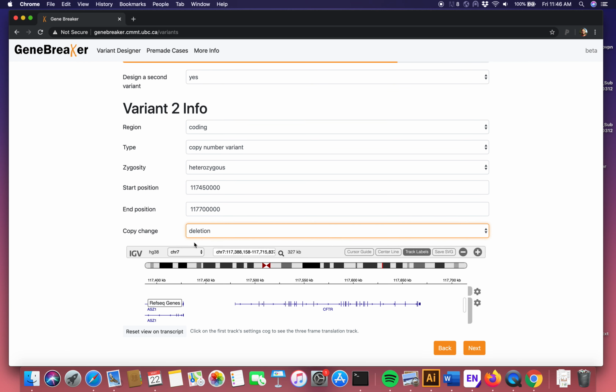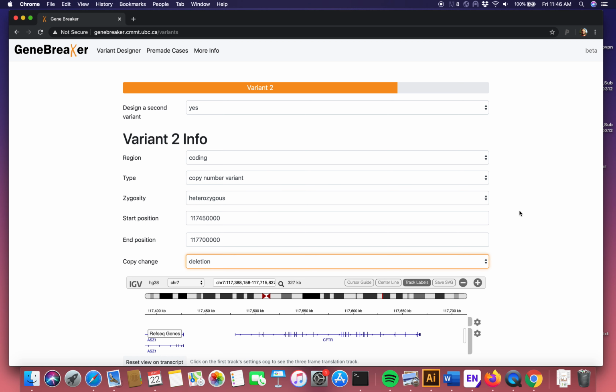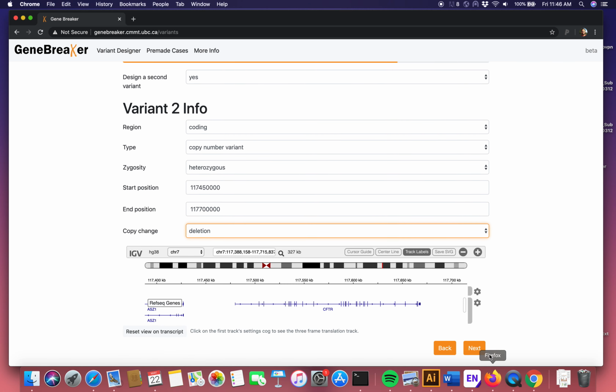Now, if we had done this, then our resulting variant would be on one allele an intronic disruption, and on the other a full-length deletion of the gene. There are some other options which you can choose, and I encourage you to explore the different ones. But for now, we're just going to go with this variant.